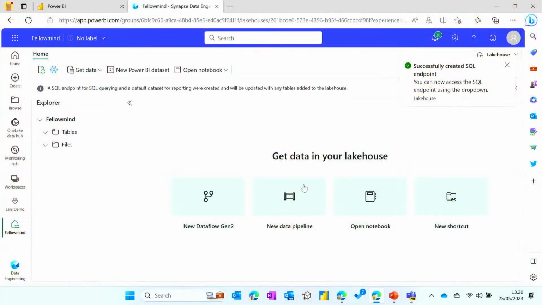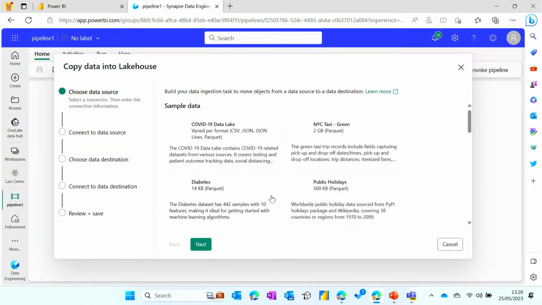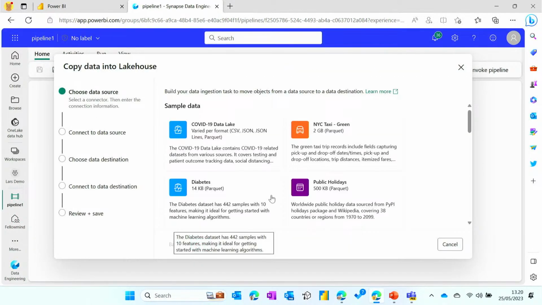Exactly. So in this example, I have my data in an Azure SQL database. So I could use dataflows, but the most enterprise way of doing it would probably be to use a data pipeline. So I click on data pipeline, and I have to give it a name. I'll just keep my default, and then I click create. So now I will create a new pipeline.